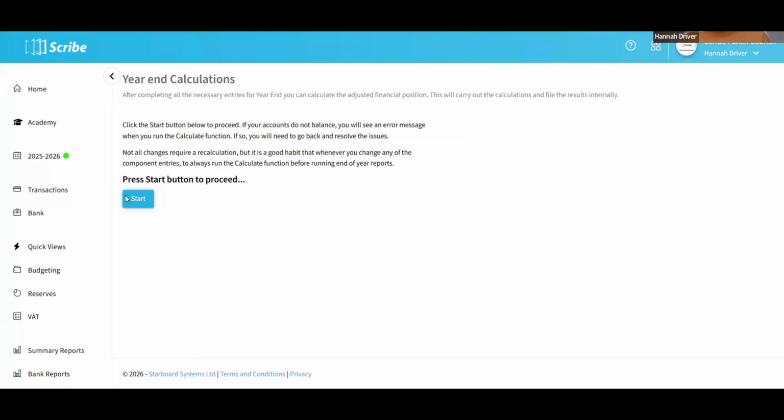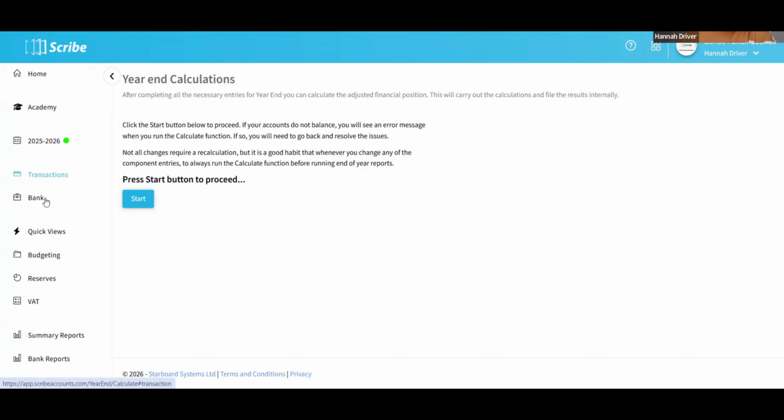So if you haven't done that this year, I would strongly suggest that you do so to make sure that your opening balances are correct. If they're not, you either haven't copied them forward from last year if you had Scribe last year, or you have entered your opening balances incorrectly if you are a new user. So you need to resolve that before you can proceed.